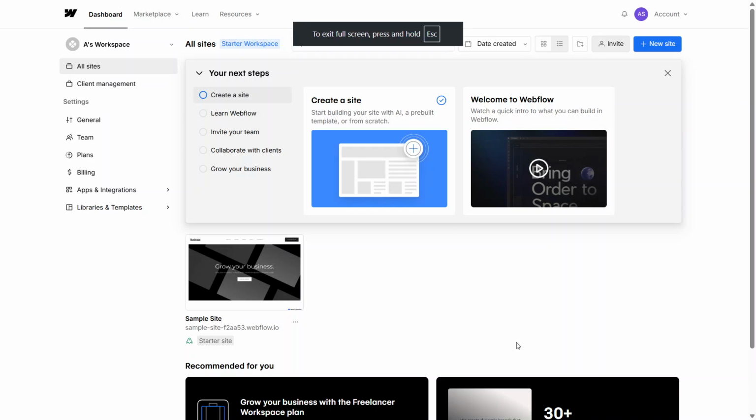In today's video, I'm going to teach you how to center a button in Webflow. We'll walk through this together from the moment you log in, so even if you're fairly new to Webflow, you'll be able to follow along easily.